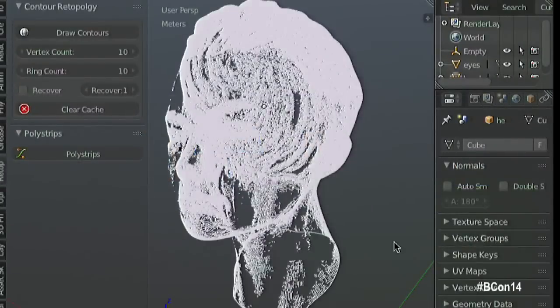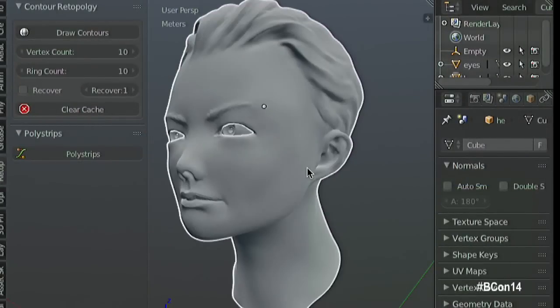There. Okay. So we have a high-resolution dynamic topology sculpt. You can't animate that. You can try. You can have some fun. It's not going to be very fun. So we would retopologize it.